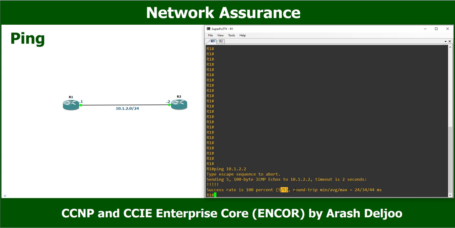Okay, round trip time minimum value is 24 milliseconds, maximum is 44 milliseconds, and the mean or average round trip time is 34 milliseconds. Okay, this is the story of ping. In this video, we should learn a little more than before about ping.